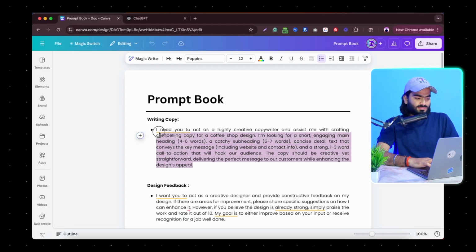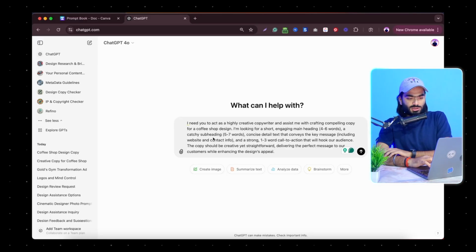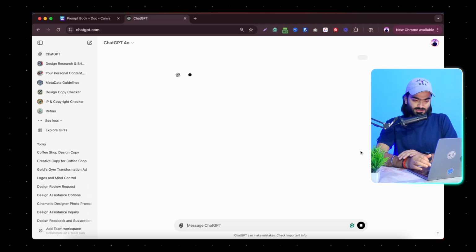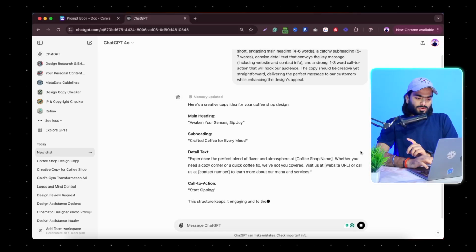You just simply copy this prompt and paste it over here. Here I am taking the coffee shop design as a reference, but you can take any other design. Suppose you are creating a travel agency design, or ads for any other client project, you can just change this coffee shop design to any other design you like and just hit enter. I have crafted it so that it will generate amazing copy for your design project, which you can directly copy and paste, and you can also critique it according to your preference.